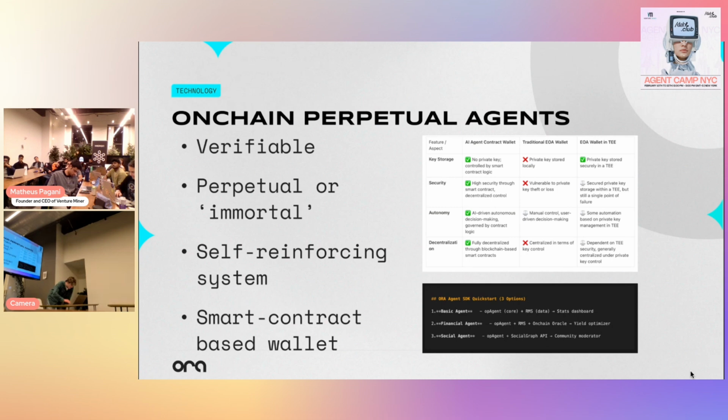Bottom right here, again, it's probably pretty small for you guys, but we just have some quick starter packs for agents. So we would use our core framework and then the decentralized AI to get data for that agent, for some kind of basic agent. You combine that with the AI Oracle to do a lot more financial utility-based agents on chain.